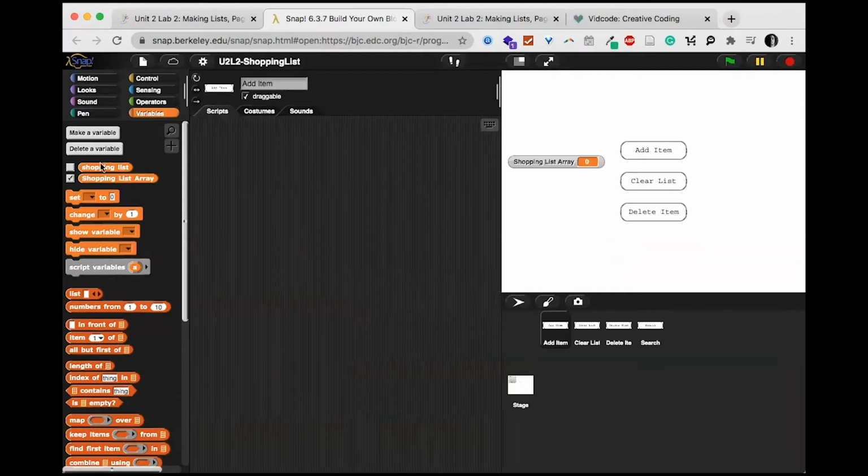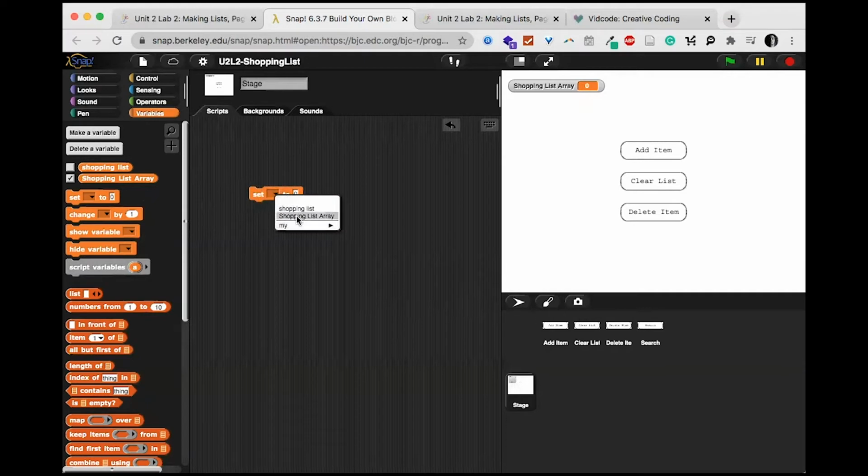Okay, great. So now we have that variable, and it looks more like that points counter that we were doing before. I'm also going to click on the stage so that we know we're going to add our scripts to this stage. So the first thing we have to do is turn this variable into not just a regular variable, but a variable that is an array or a list. So we're going to set this shopping list array, and we're going to say that it is an array or a list. Right here is just a number.